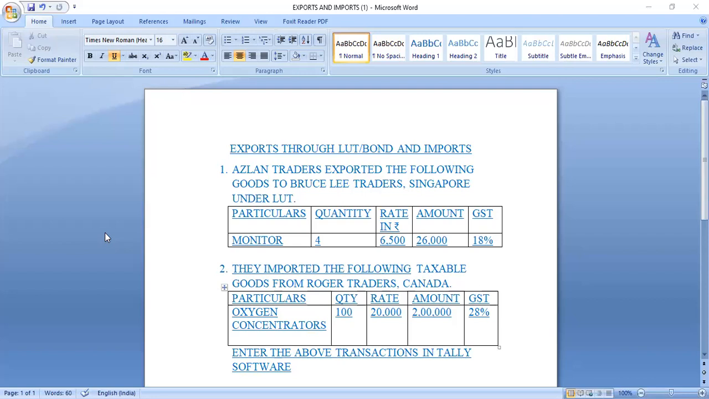I have posted the problem in the WhatsApp group. Please share in the group. Exports through LUT or bond and imports. LUT means letter of undertaking. You have to give a letter of undertaking that you will not pay taxes while you're exporting the goods to other countries.